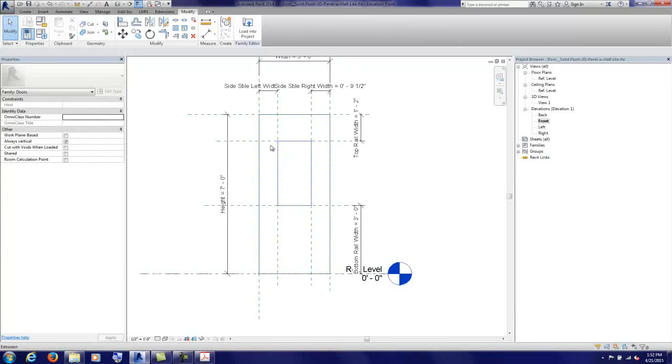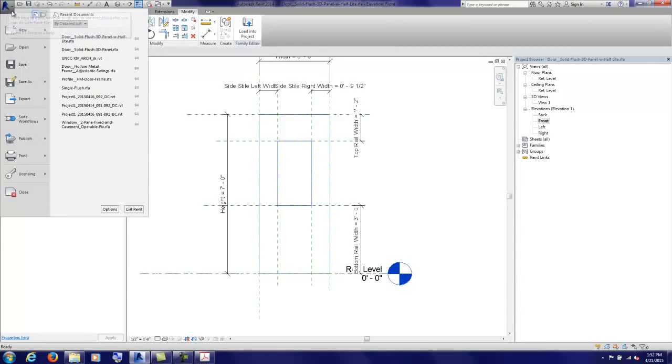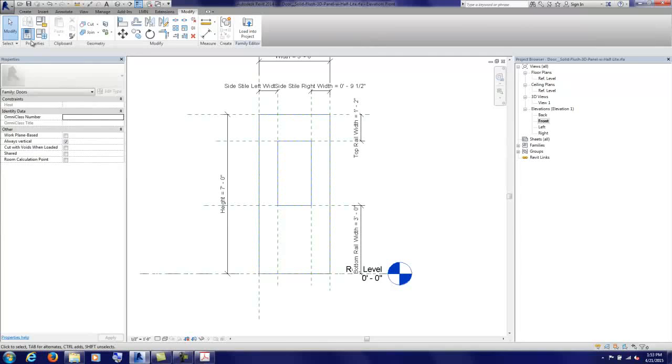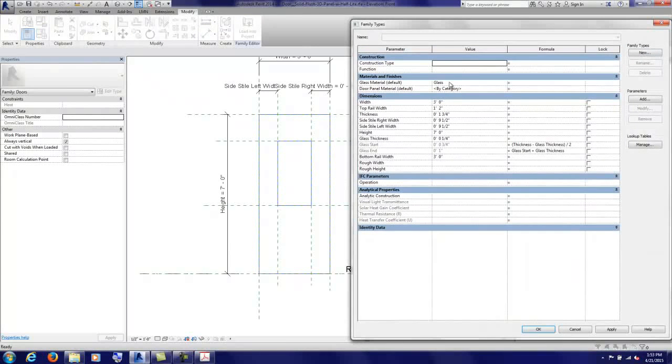So we've now made that door type. I can go ahead and click save on that, and then we can just make the other one. And I could actually do it in this family. Let's go ahead and do that because that's what this is set up for.